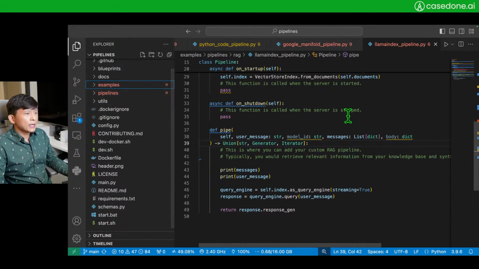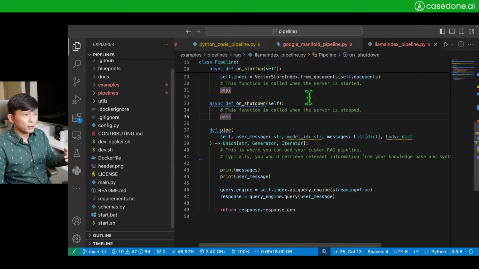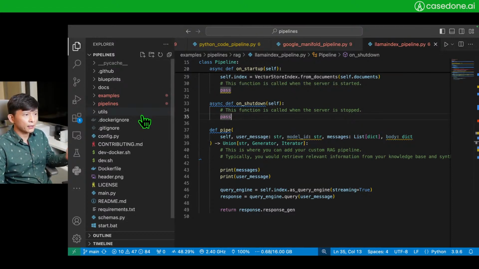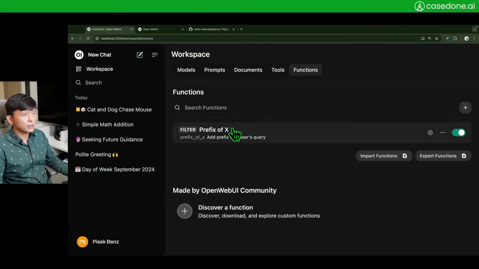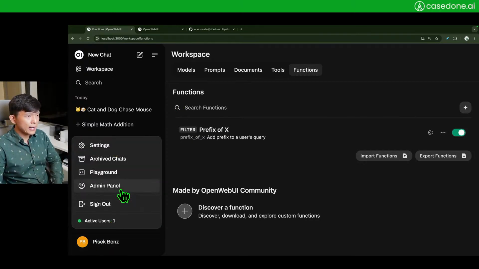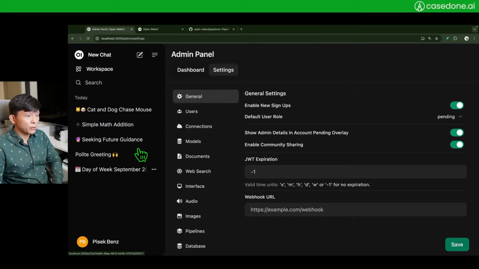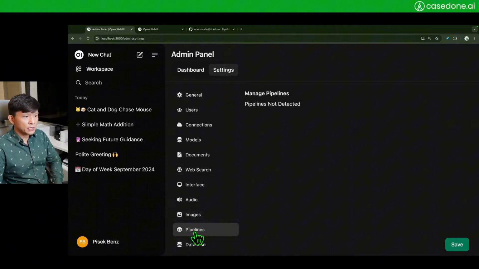All right, so I actually recommend you clone the pipeline folder on GitHub and use it on your computer. I tried to use pipelines with Docker before, but if you do that, it's quite troublesome to add pipelines to your Open WebUI. The reason is that you need to always come to admin settings and come to this pipeline page all the time.